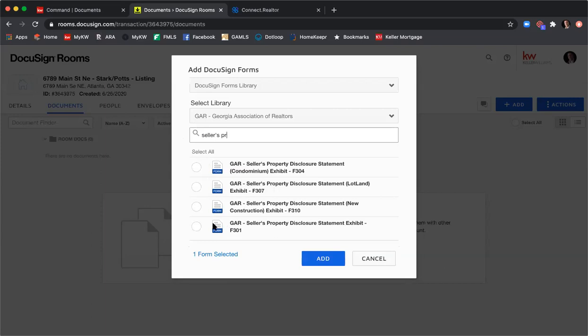Land lot, here we go, F301. And so you can see here, there's a lot of different options for seller's property disclosure. So make sure you read through the names of all of them, because I have found myself more times than I care to admit having pulled in the incorrect form, and I'm halfway through filling out. I'm like, oh no, this isn't a condo or new construction or something. So just be mindful. That's why I recommend learning the form numbers.